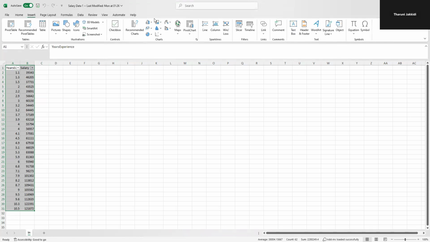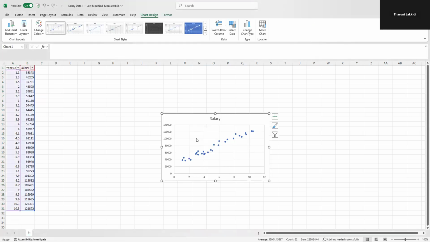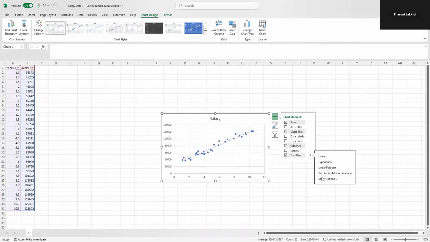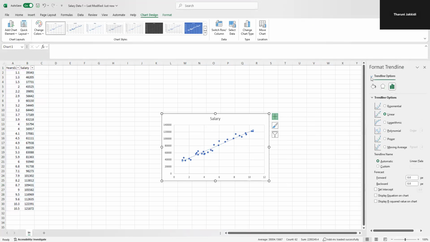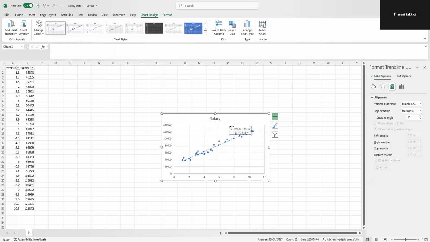Let's go to insert, and then we're going to add a trend line. We're going to see the format trend line here, and let's display the R square value on the chart, and the equation that we were talking about. I'm going to move it here for a better view.